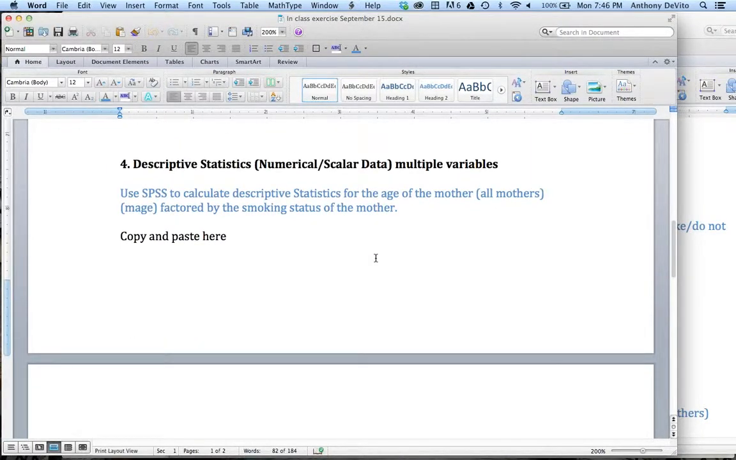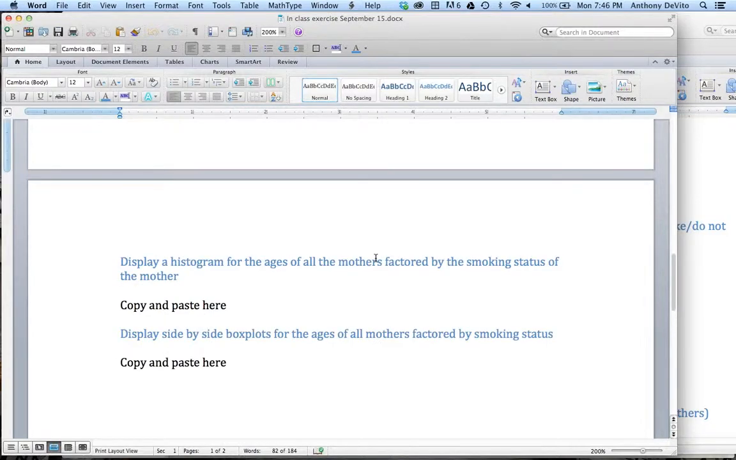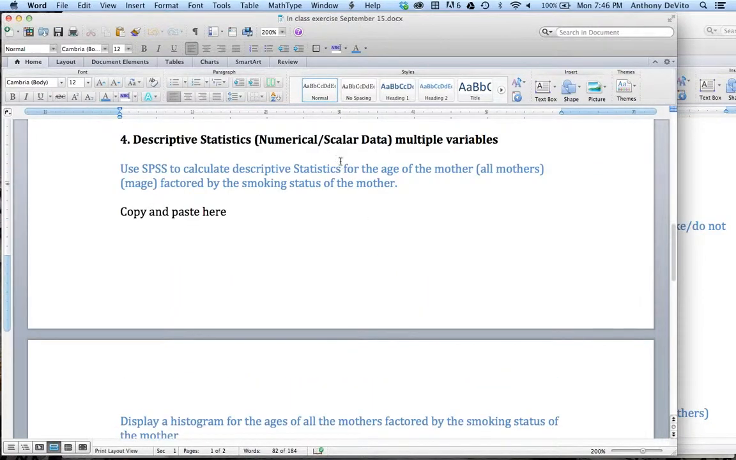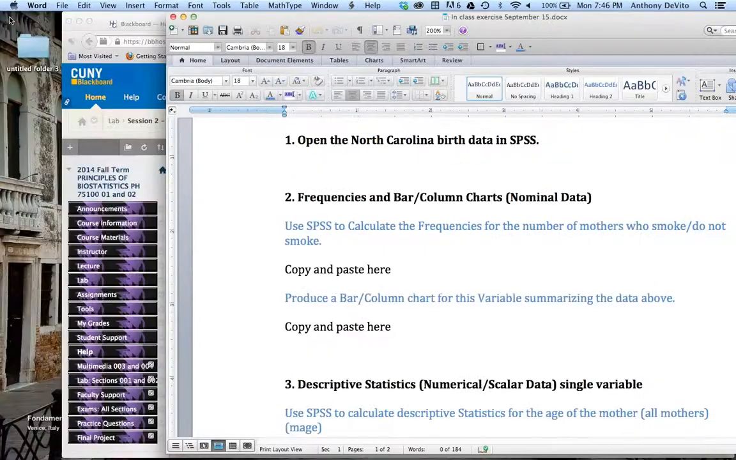And then the calculation for the side-by-side box plots and so on is the age of the mothers factored by smoking status of the mother. It's a little bit different. There'll be a place where you can upload the file. You're basically going to copy the chart or the graph into the Word document, save it, and upload the Word document, not your output file. Trust me, you'll get the hang of it, but just do it with Blackboard.